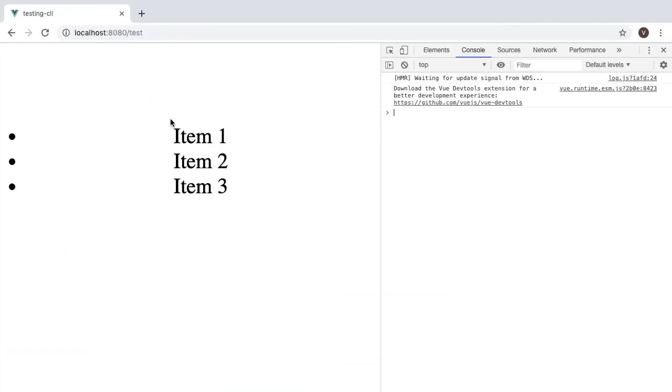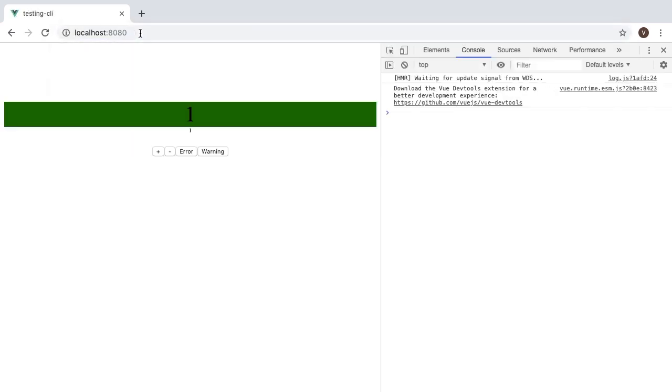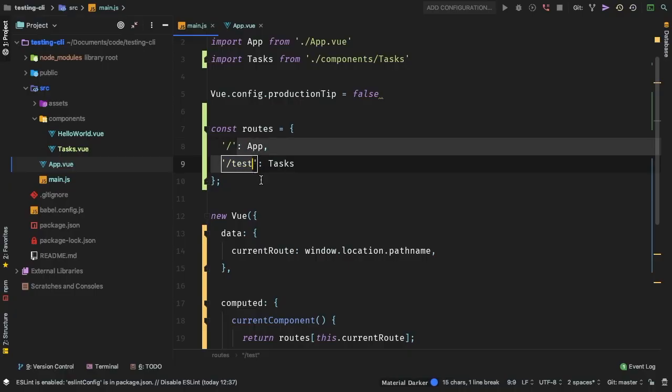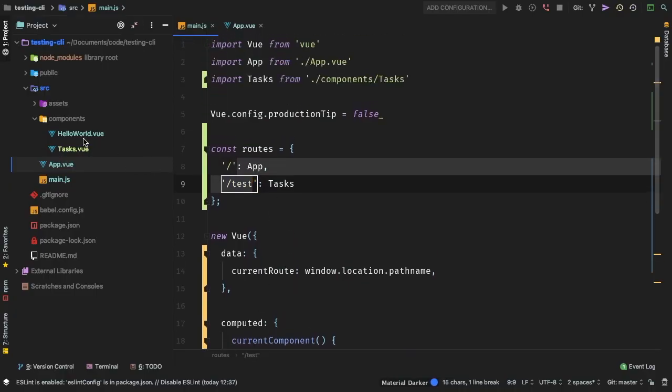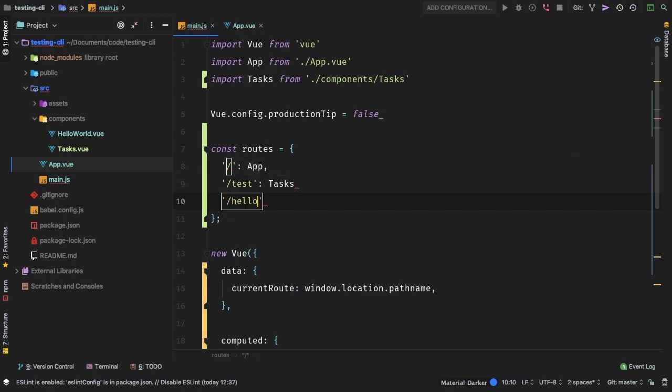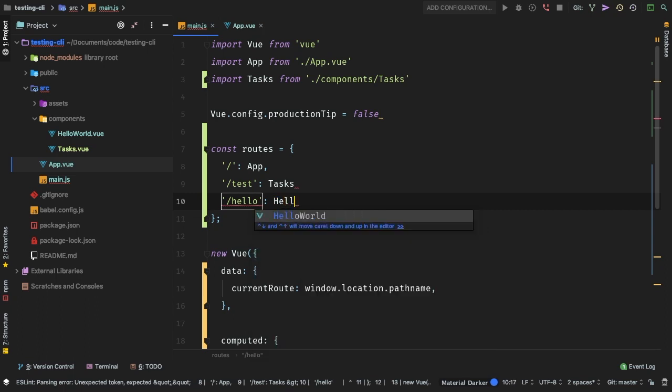Let's head back here, and sure enough, we get that rendered. And if we go back to the home page, yep, that's still working. So we are essentially routing. We have two routes, and we are going through the whole thing. Let's add hello world as another route. And let's say /hello is going to be equal to hello world.